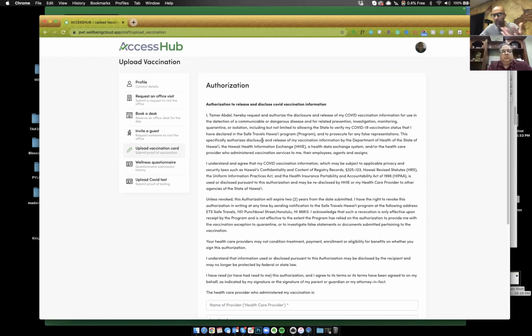Here's some other information, an authorization that I am releasing my vaccination card to you. Notice that it does actually insert the name of the staff member in the contract, in the agreement, right? So it's not just some boilerplate template.